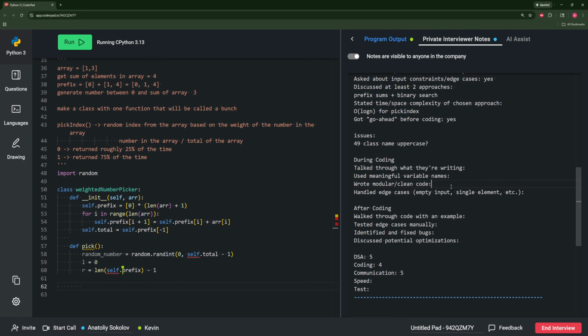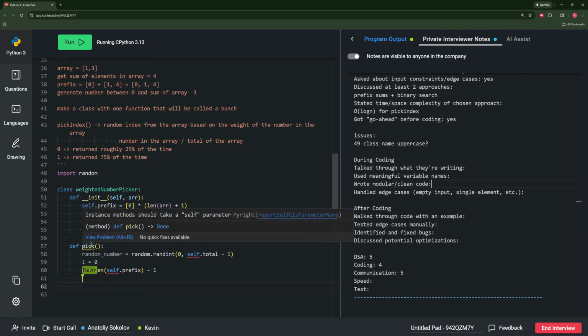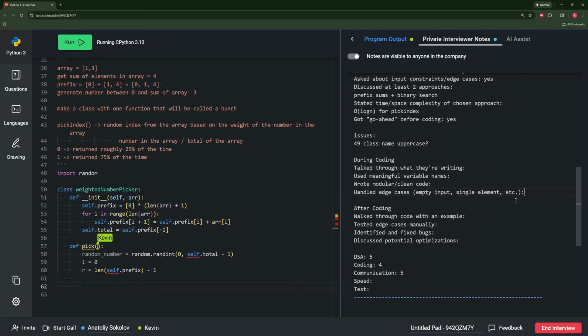Oh, why does it say self is not defined? Did I define my init wrong? You did not define your init wrong. If you hover over pick, it tells you some stuff. Oh, thank you. While L is less than, actually, I think we can do, I'm really bad at this part.